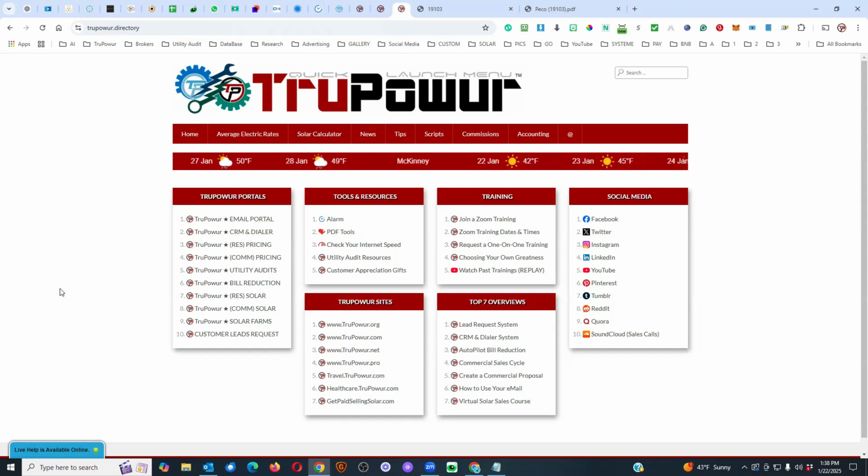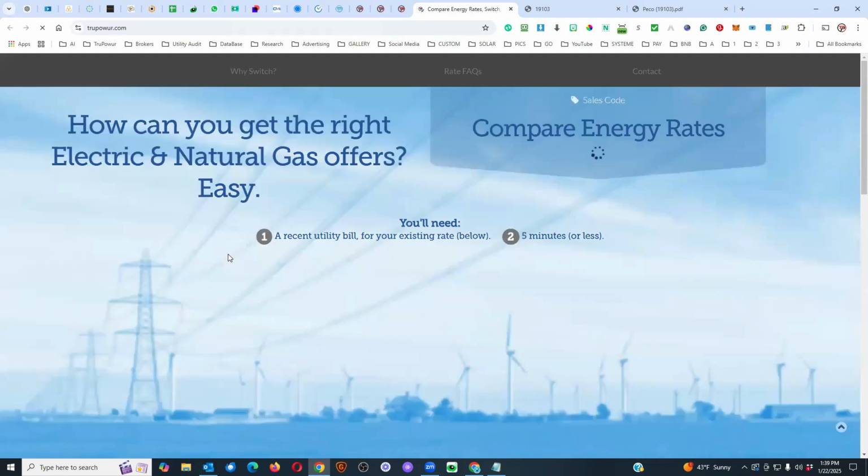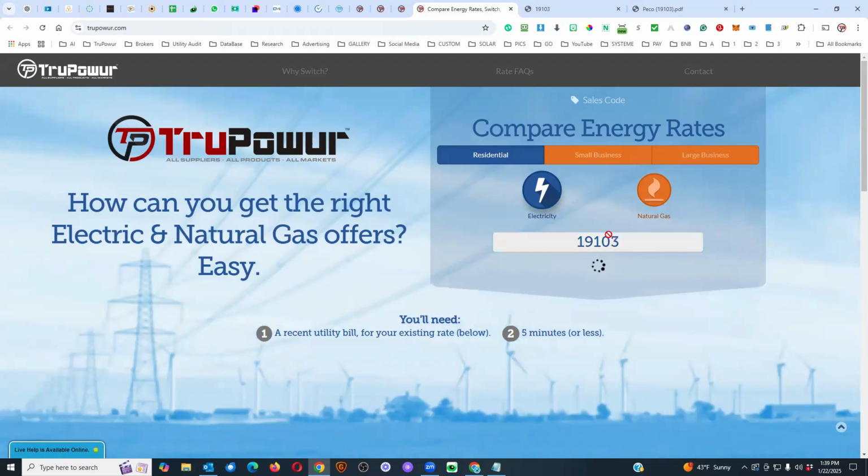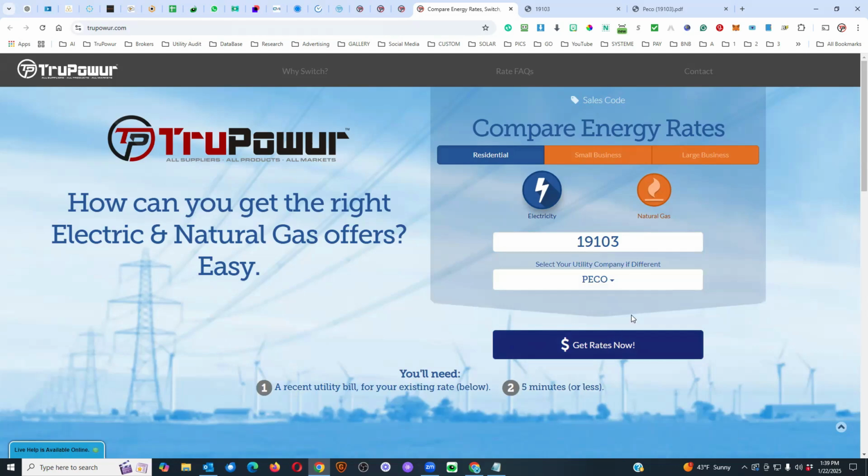So from the quick launch menu, we're going to click on the third link here, which says TruPowur residential pricing. When we click on that, it is going to open up the pricing platform that is available to everybody at TruPowur.com. Obviously, if you're putting in a customer's information, you want to be sure and put in your sales code so that you will get credit for it. But we're just going to go ahead and put the zip code for this particular customer, which is for PECO. This is not the supplier, that's the utility. So we're going to click Get Rates.